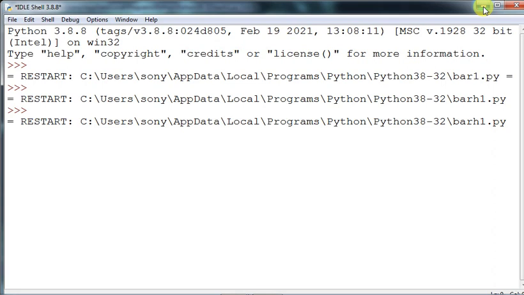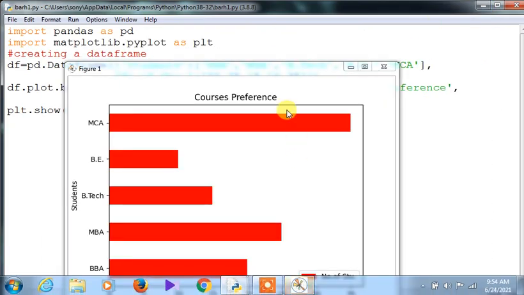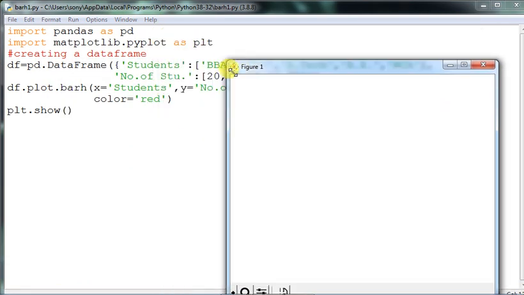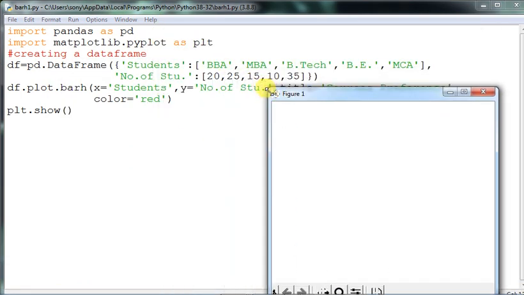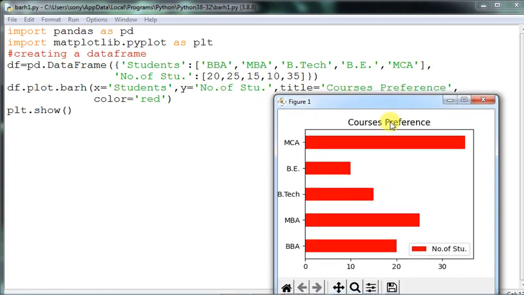Now you see how the bar graph is appearing over here. In the data frame we have taken two keys. Now you see the bar graph has been formed with the red color. I'm just making it shortened so you will be able to understand. The courses preference has appeared over here, and it is very clear from the data sets.